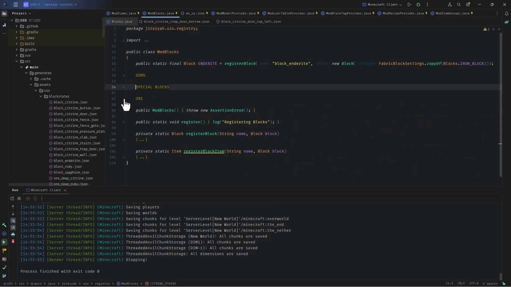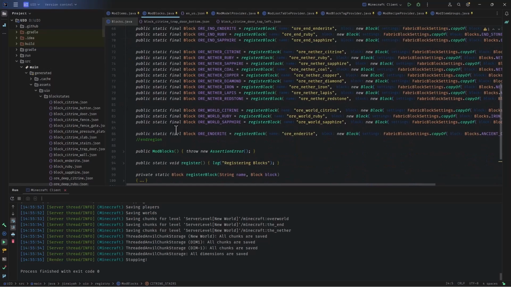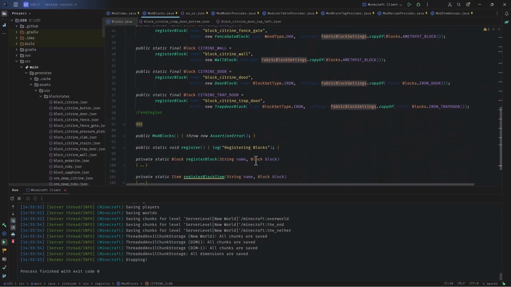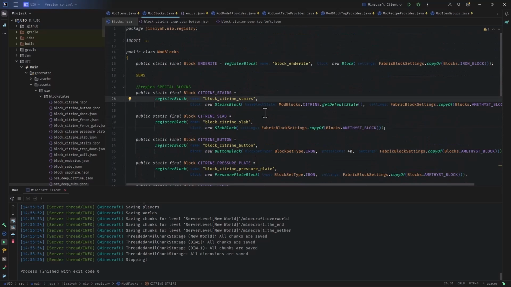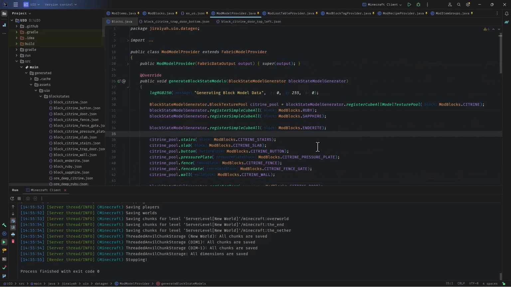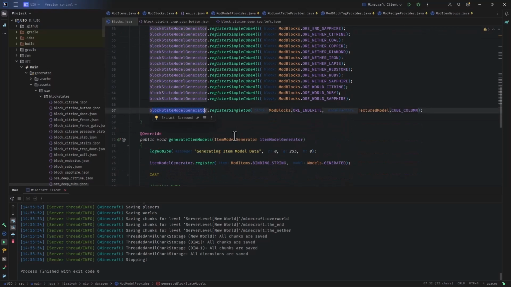For example, I have ores added in here. These are ores and these are special blocks. Now, from here on, between the episodes, I will add special blocks for Ruby and for Sapphire. I'm not sure about Enderite, but I may add them. Who knows?